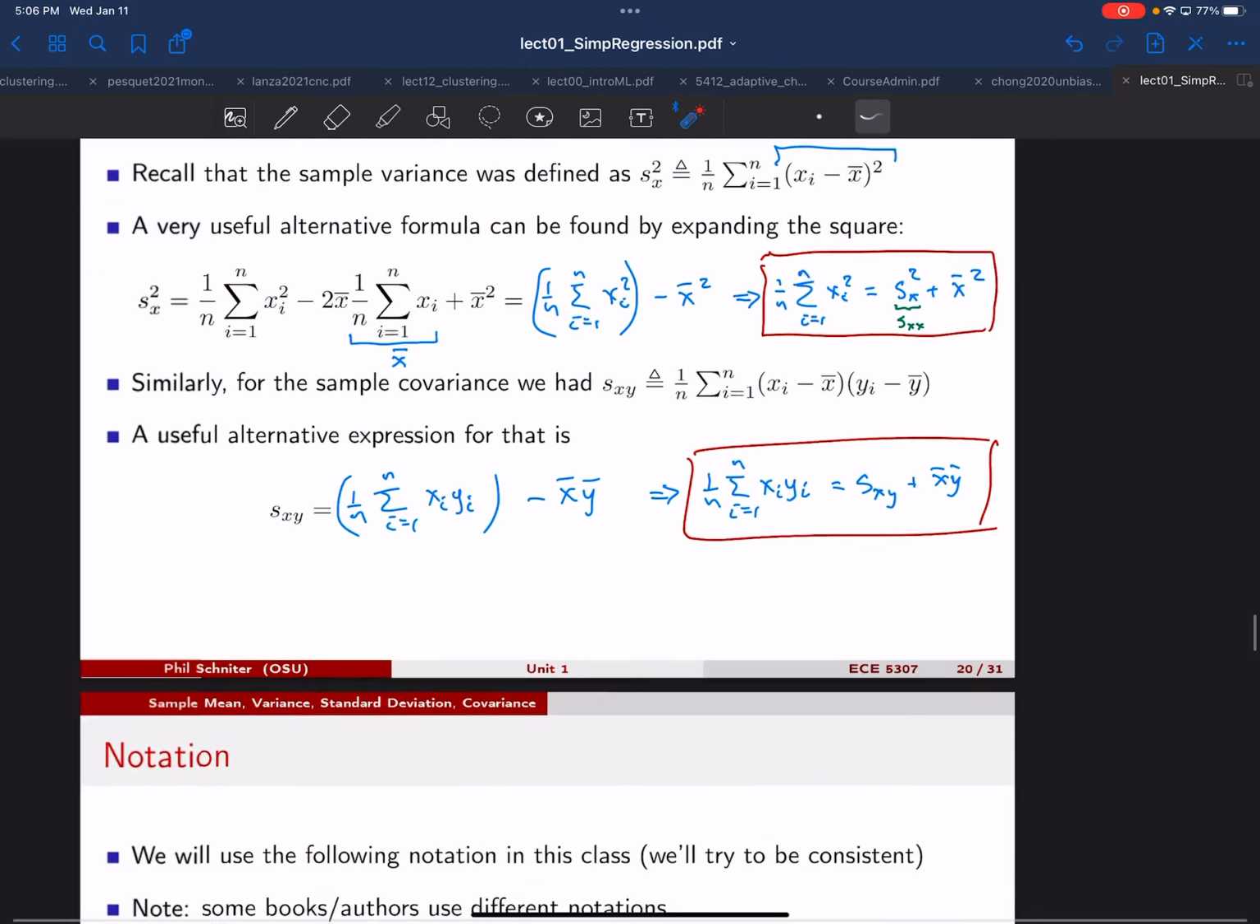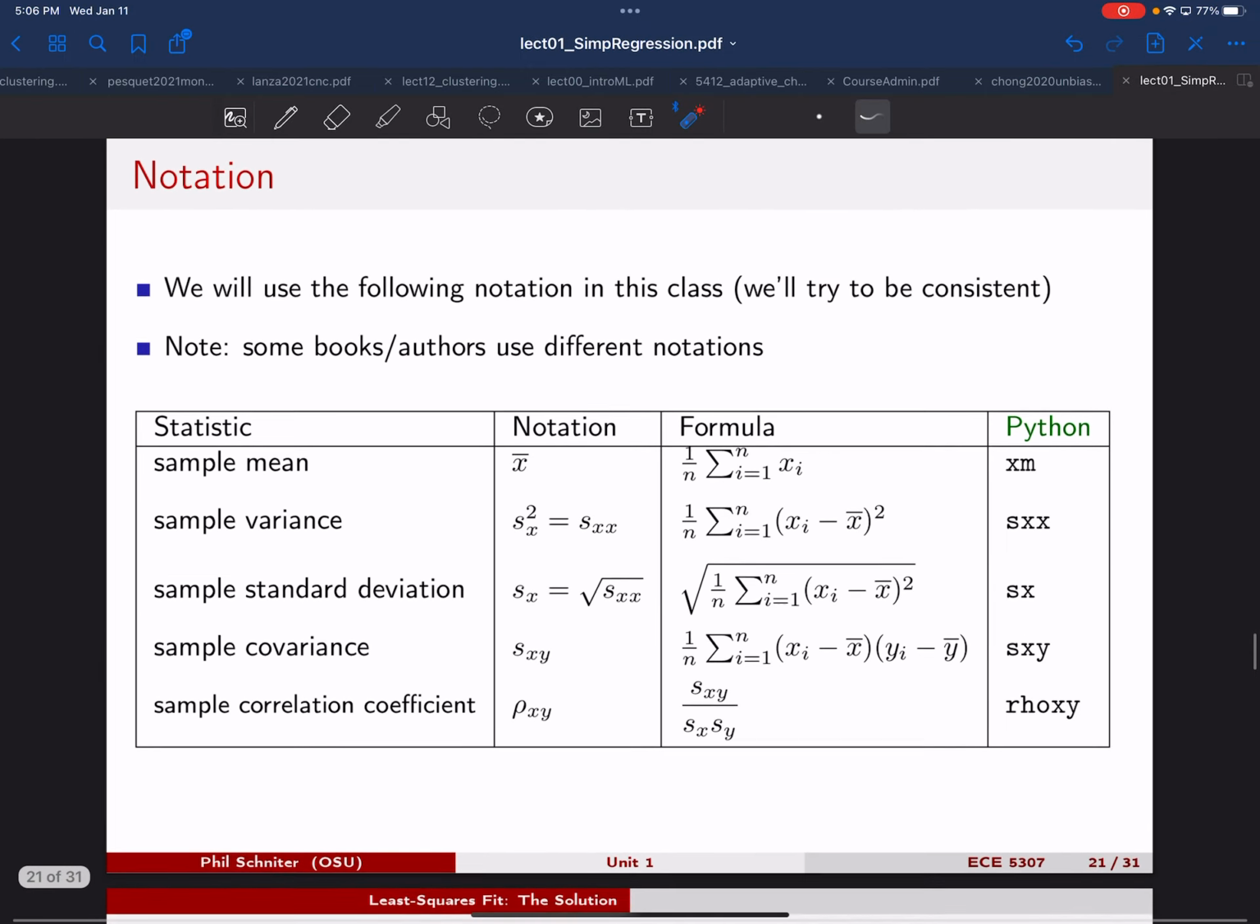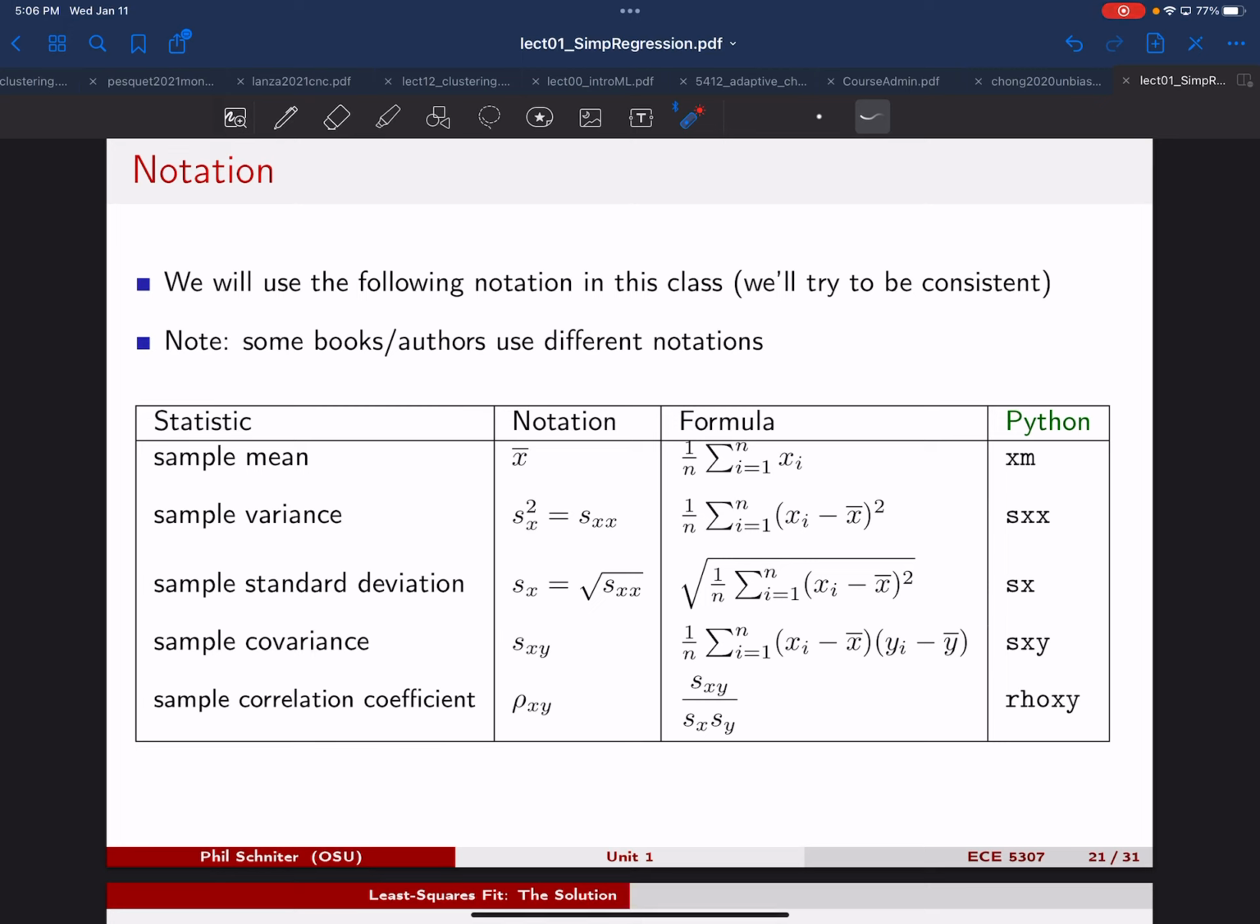In fact, I think the next page, yeah, so here's our summary of our notation so far. In addition to all the formulas, the sample mean, we're going to call that x bar. The sample variance, we're going to call that either SXX or SX squared. Sample standard deviation is just going to be either SX or the square root of SXX, and we know the equation for that, and so on. And in Python, we'll try to stick to these, but there are obviously other variable name choices.